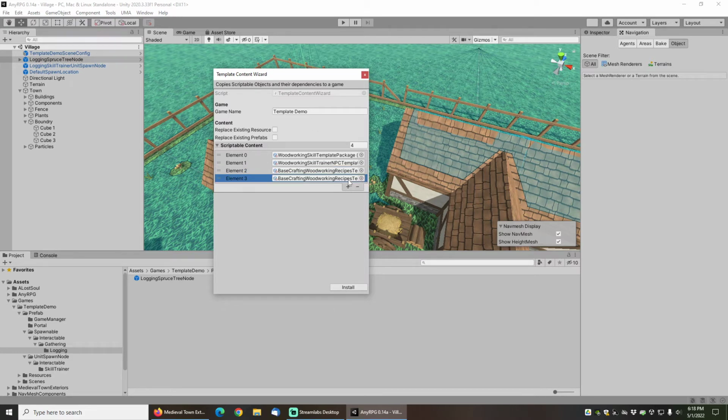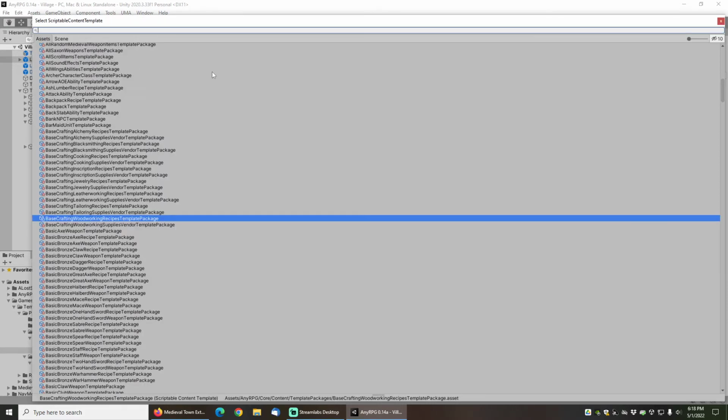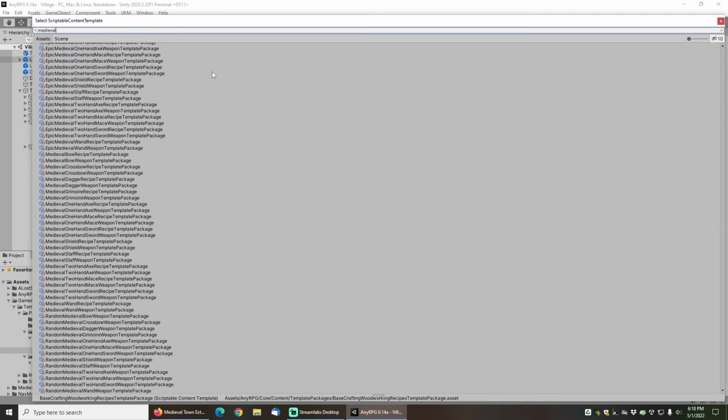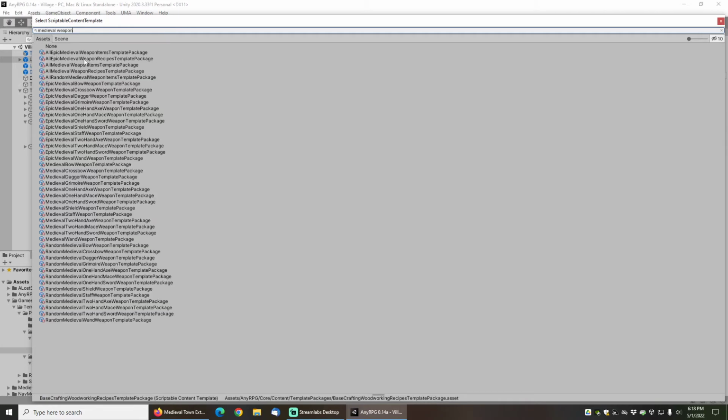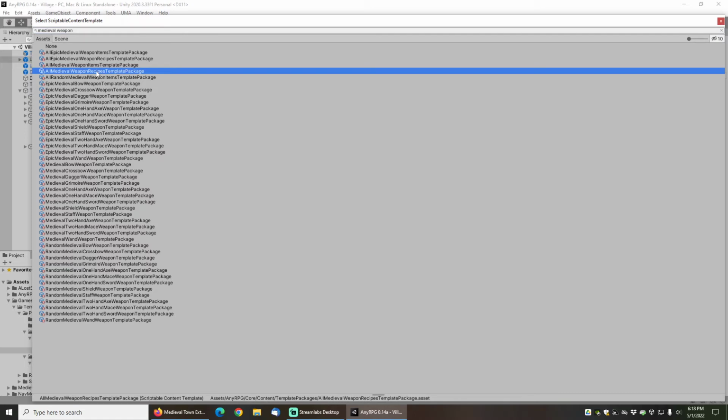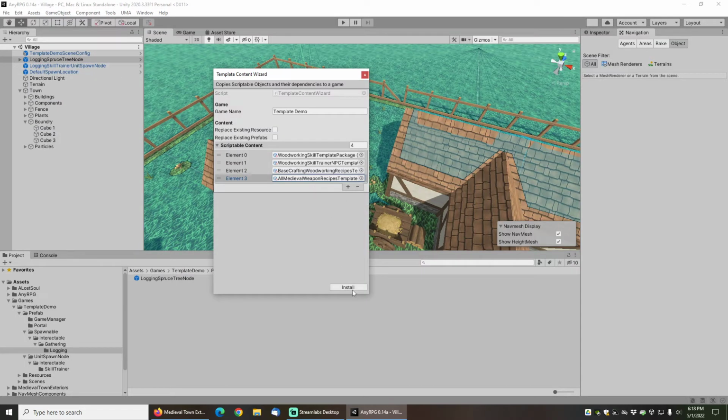And finally, I want to actually create a staff. So what I'm going to do is install the All Medieval Weapon Recipes template package as well. And we'll go ahead and click on Install.